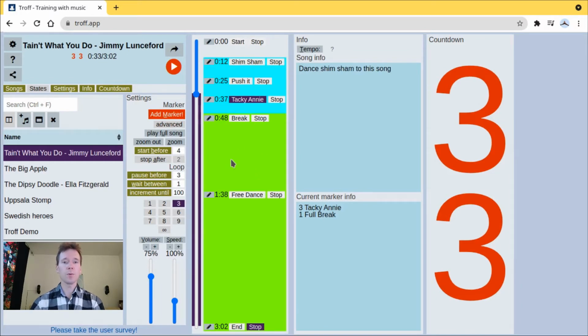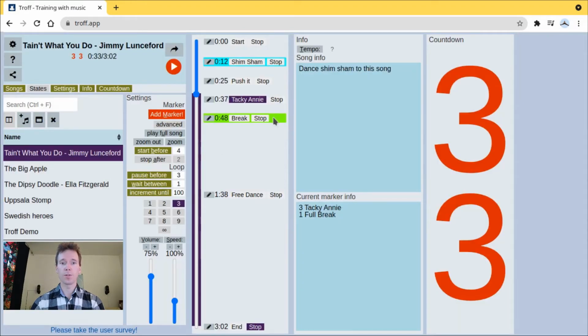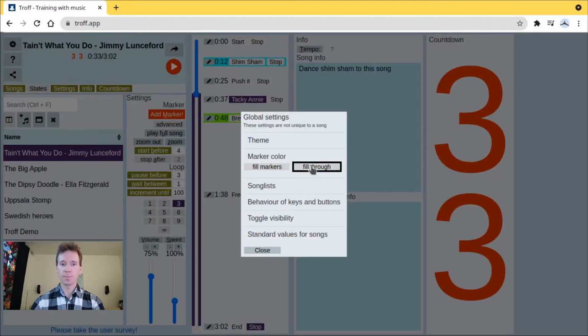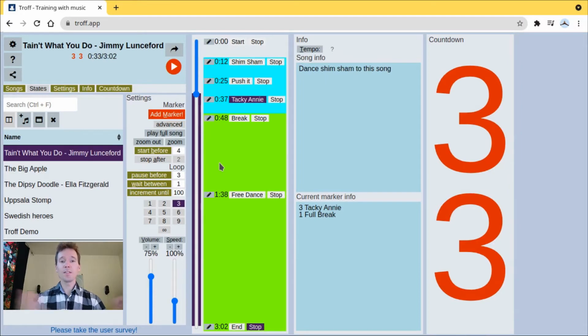Now, if you only want the marker to be colored and not everything below it, you can go into Settings, Marker Color, and deselect Fill Through. Now you can see only those markers are colored. But I like the Fill Through because it gives it more color. And this is good because it's fun and more colorful, but it also helps you to find certain parts in the song or in the choreography easier.